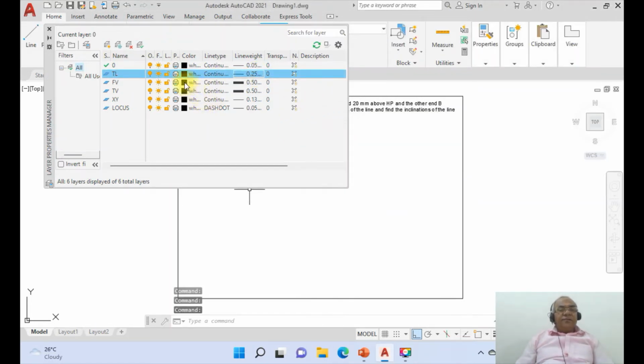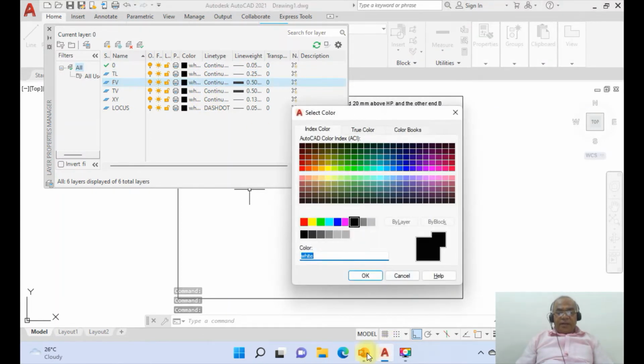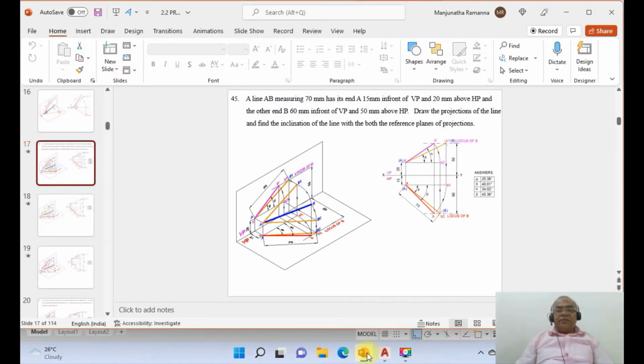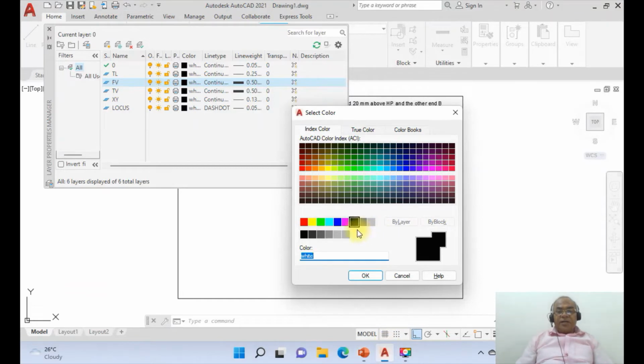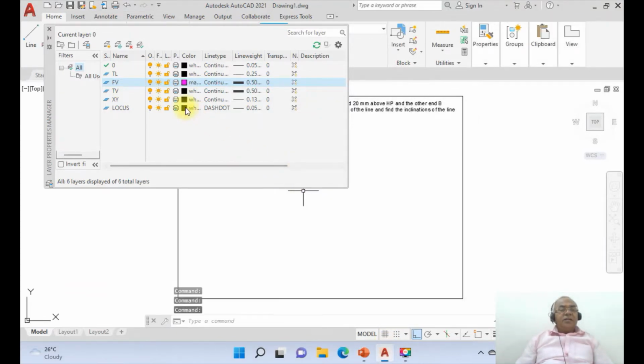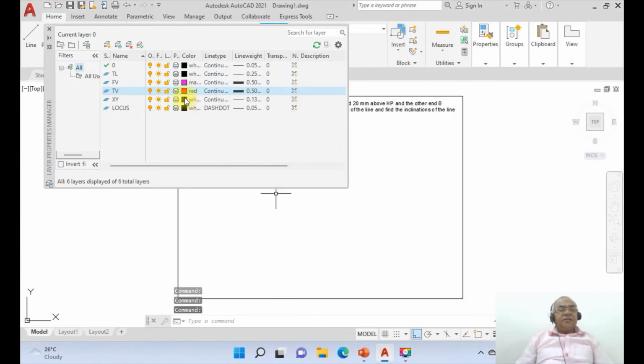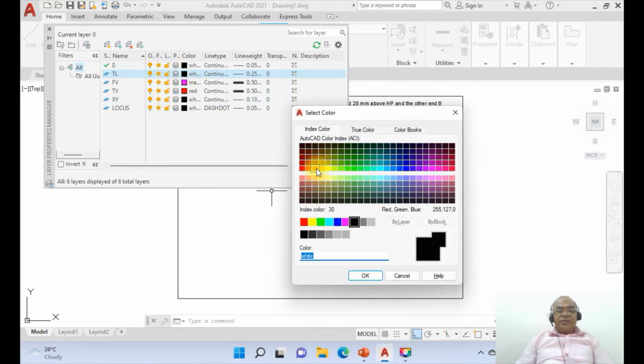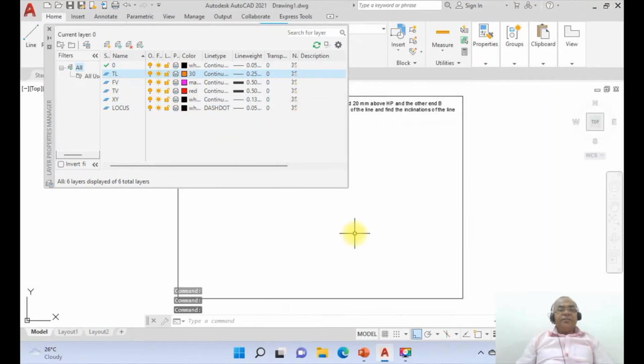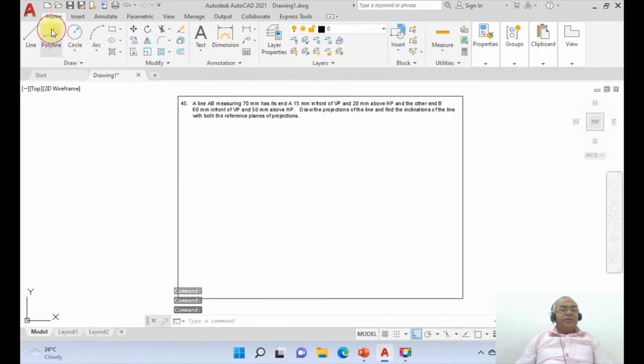Now we are going to take the front view. The front view color, according to this problem, should be magenta, and the top view should have red. And then the XY line, and the true length should have this color, and then finally we will go to close.